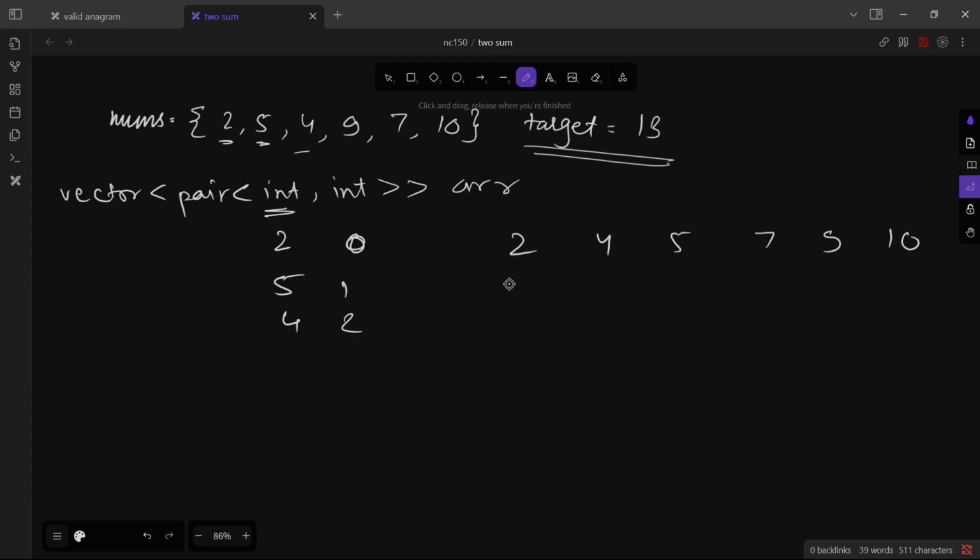Then start a left pointer with the first element and a right pointer with the last element. Remember the target is 13. What we are going to do is add the left plus right pointer values. So 2 plus 10 is 12. We write three conditions. If the left and right sum is equal to the target, then just return L and R. Not L and R, but the index of the L and R stored in that pair. So if they are equal, then just return.